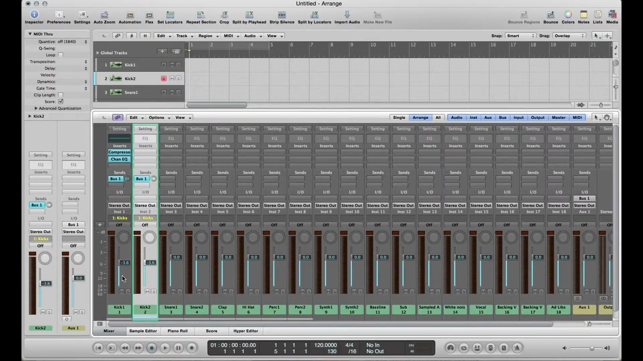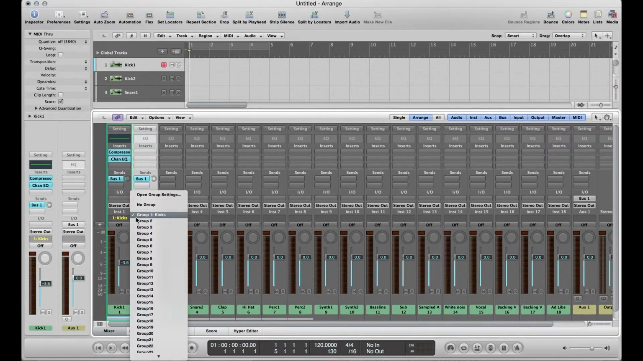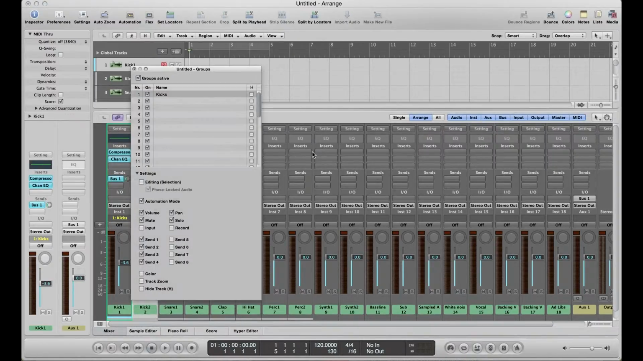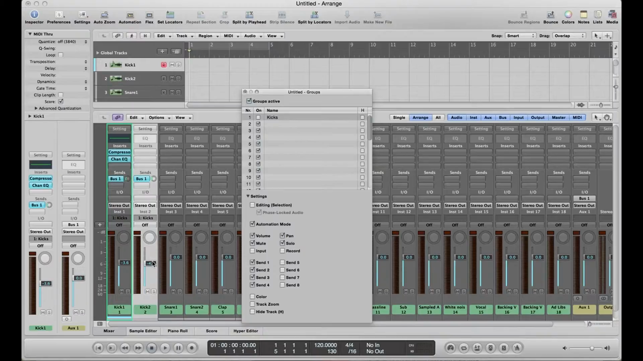Now sometimes you don't really want that. You can just literally come into the group, so open group settings, and you can turn it off. Once you've turned it off, you can manipulate them individually.